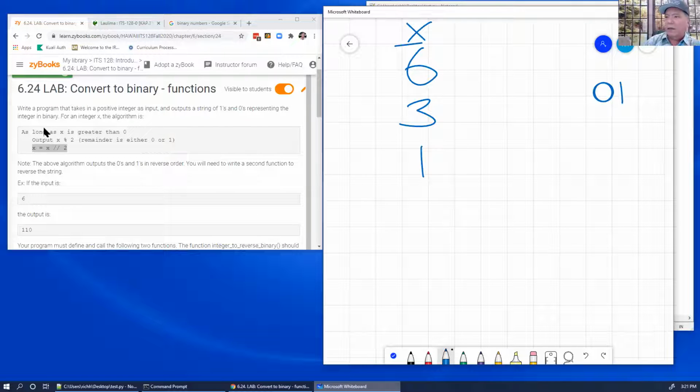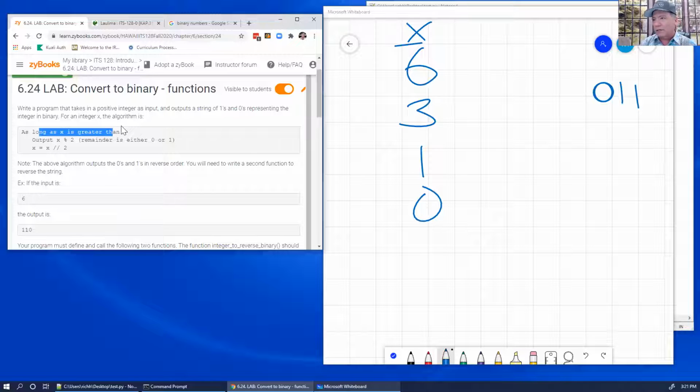So it's 1. And then we go back up here. Is 1 greater than 0? Yes, it is. And so then we output 1 mod 2 is 1. So the last digit is going to be 1. And then when we take 1 integer divide 2, we get 0. So then we go back up here, and x is no longer greater than 0. So we're done.